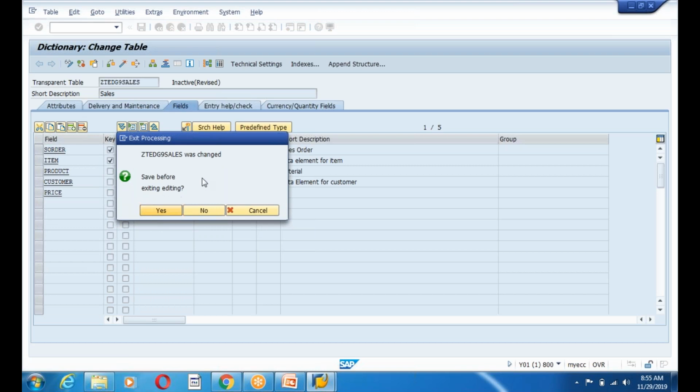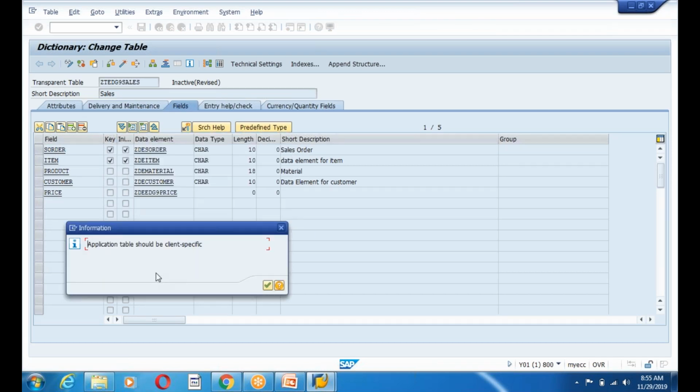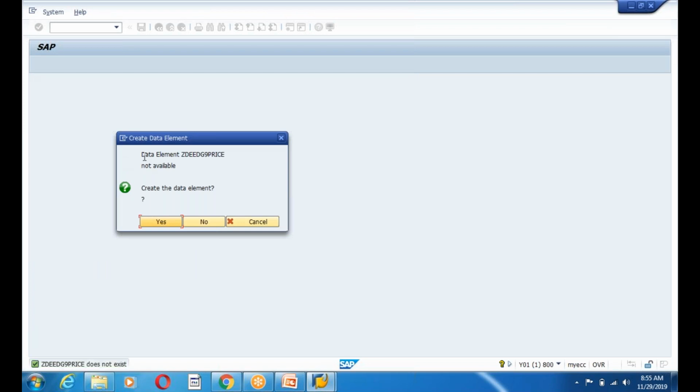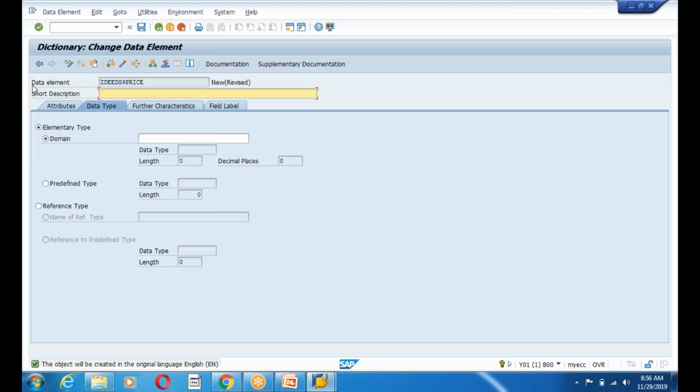See, save it first, and the application table should be client specific. And see, guys, the data element is not available. Do you want to create the data element? If you say no, it doesn't go next. And if you say yes, that means it is asking, guys, I have given some data element, and it is saying the data element is not available. Do you want to create the data element? Yes, I can create the data element. See, it navigates to the data element screen. So it's a price.